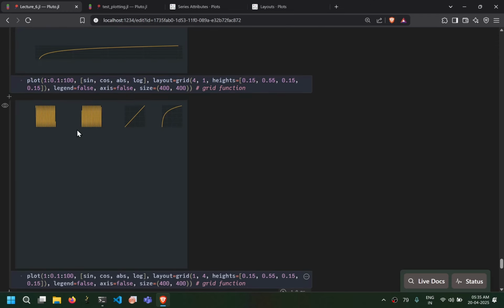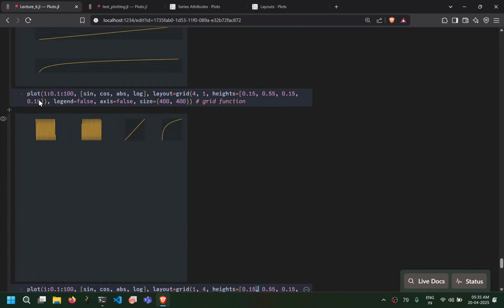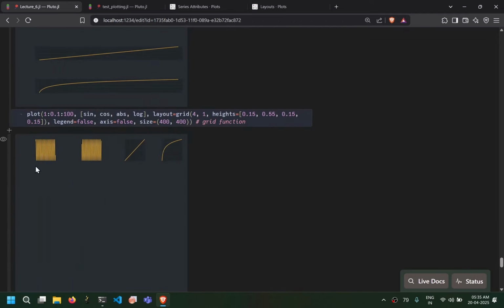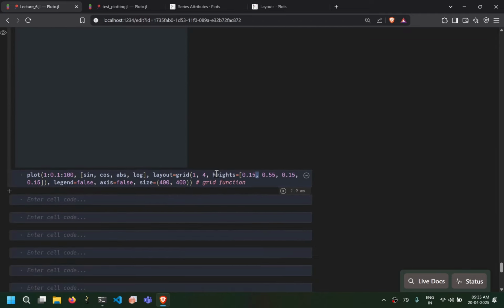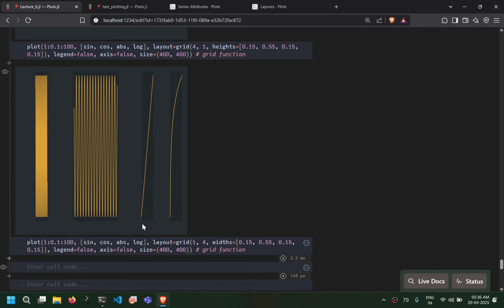You will see that this is not working. Why? Because we are making a horizontal grid, but we are specifying heights. So this will take the first height and plot everything in the first 15%. So we have to call this widths. And now you will see that it is working. Although the choice of my functions is very bad.